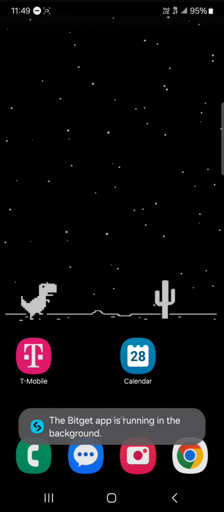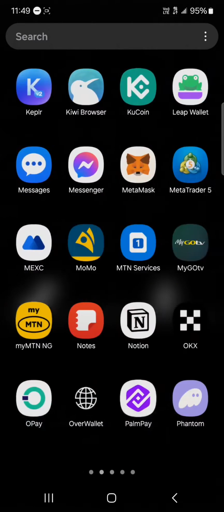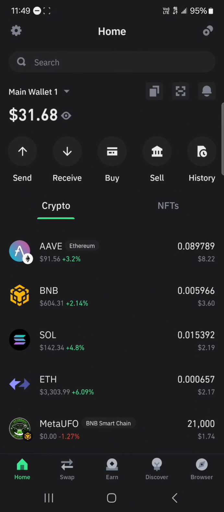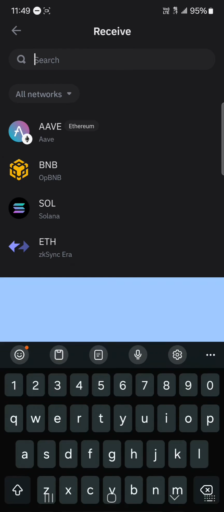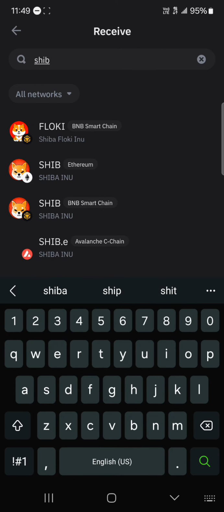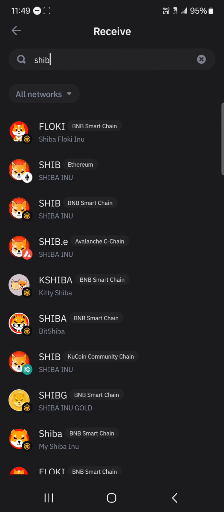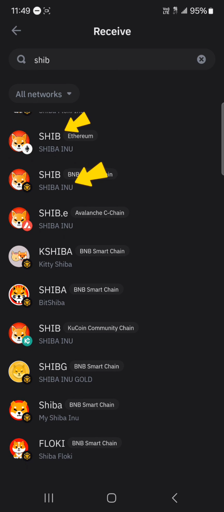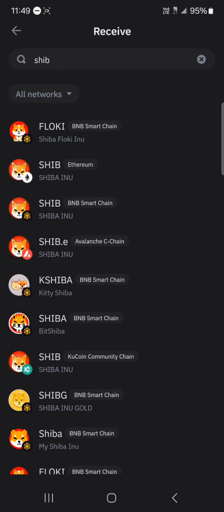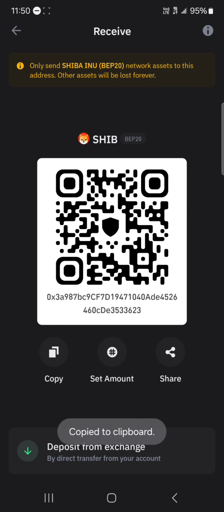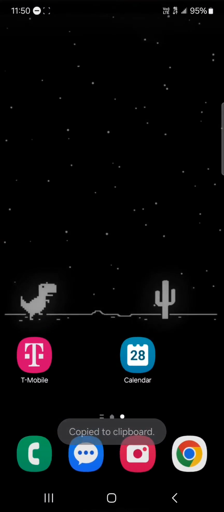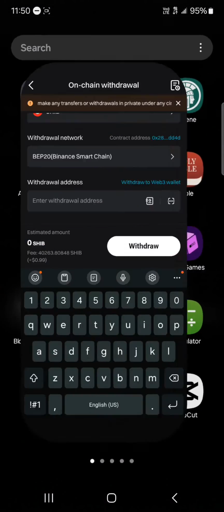Now, to get your withdrawal address, minimize and open up your Trust Wallet application. With Trust Wallet opened up, all you need to do is simply click on the receive icon. When you select the receive, simply search for SHIB, and you'll be met with options such as the SHIB token on the Ethereum and the Shiba Inu on the BNB Smart Chain. So simply select any of these. I'll be going with the BNB Smart Chain SHIB. So click on this option, copy your wallet address, minimize and open up the Bitget exchange.